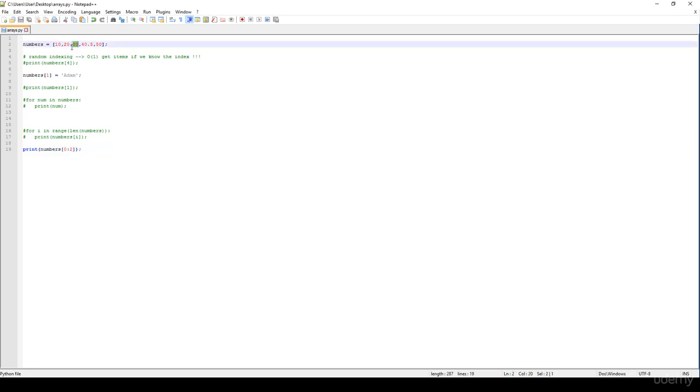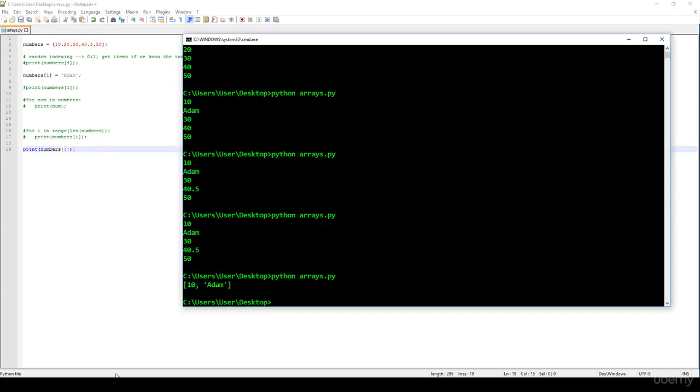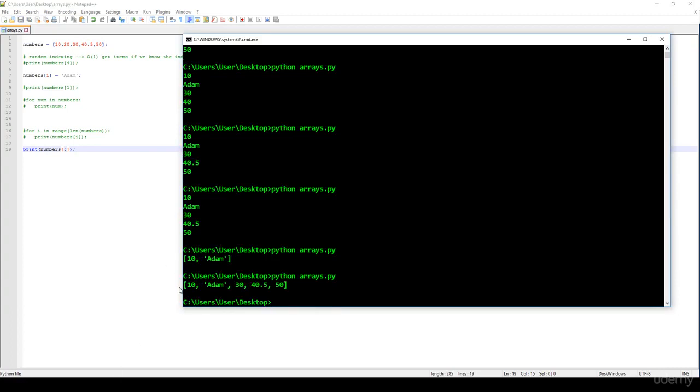This is the second index. As you can see, it is exclusive in the sense that we are not going to get the third item, just the first one and the second one. What if we use just the colon? It's going to print out all the items. As you can see, 10, Adam, 30, 40.5, 50.